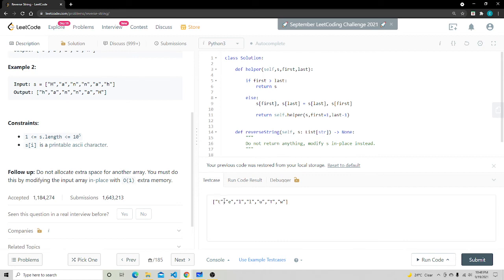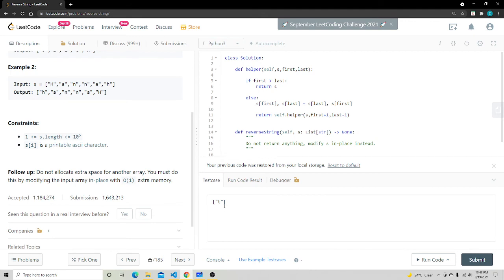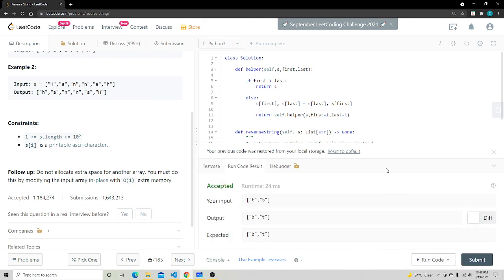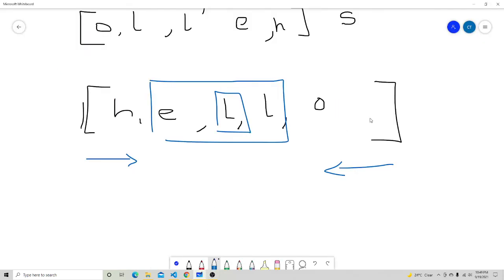Let's try with a few other test cases where I just put a single alphabet T. We should be getting T. Yep. And then if I put another alphabet like B, I should be getting BT. Yeah. So now let's submit this code and hope that it should be accepted. Yeah, and the solution is accepted, and that's it. That's the solution.